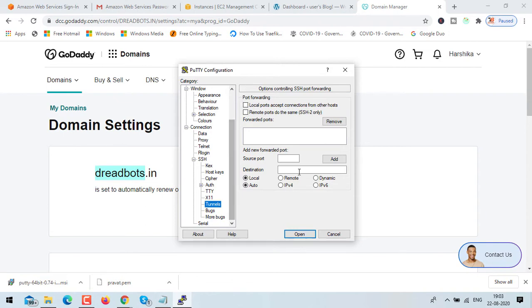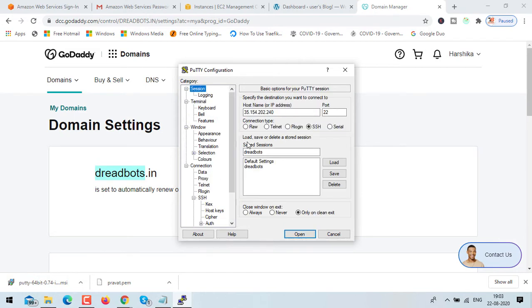Okay. Click on tunnel. So tunnel, what does it do? It creates a tunnel between the EC2 instance and our local machine. So here I'm going to connect the EC2 instance's local port 80 with our port 8888. So we can access localhost 8888, and it will access the EC2 instance's local port as well. Okay, just click on Dreadbots and click on save. So it will save all the settings.